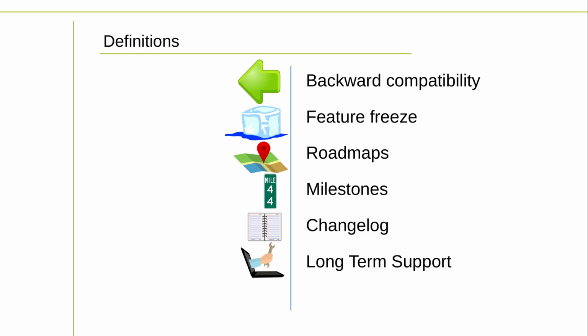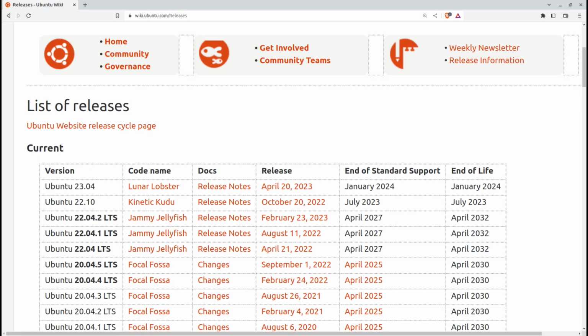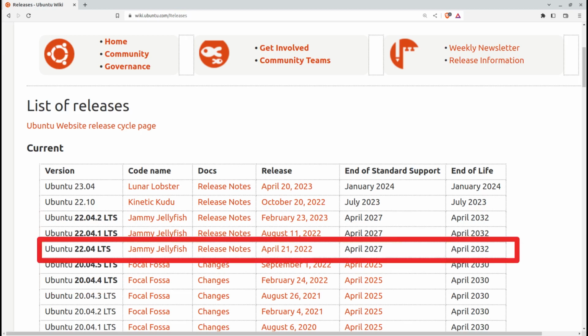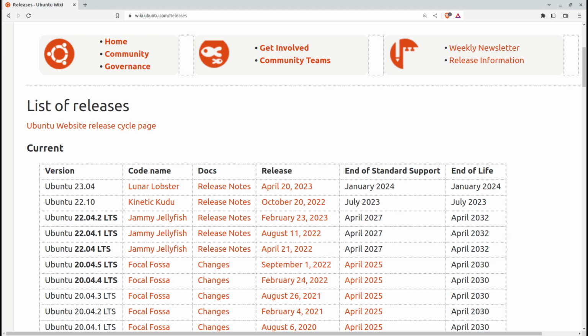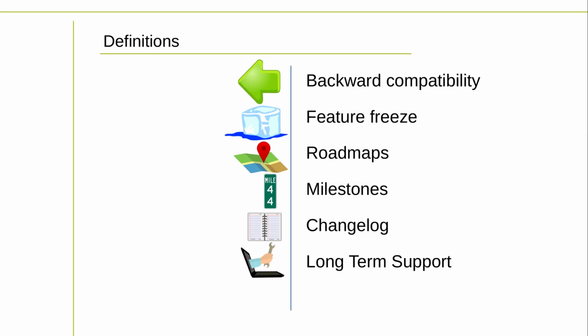Long-term support refers to a software version that's designated for longer-term support and maintenance, typically for a period of several years. During this time, the software vendor provides ongoing support, including bug fixes, security updates, and other maintenance activities. LTS versions are often used in enterprise environments where stability and reliability are critical. In April of each even year, for example, Canonical will release an LTS version of Ubuntu. These versions are normally supported for 4 or 5 years.